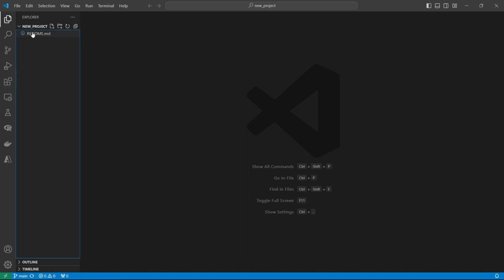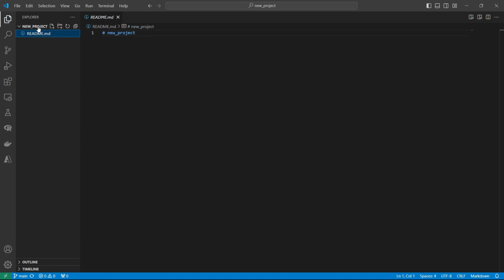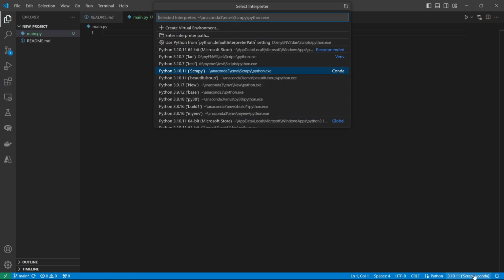For that I'll do code space dot, and so this is my new project folder in my VS Code, and it has the readme file for new project as shown in our GitHub, right? So now I'll create a main file, main.py, and to run this file we need an interpreter, right? And we have created a virtual environment which is test. So I'll go down to the right corner where we can have the interpreter. Interpreter is nothing but that environment in which your code will run.